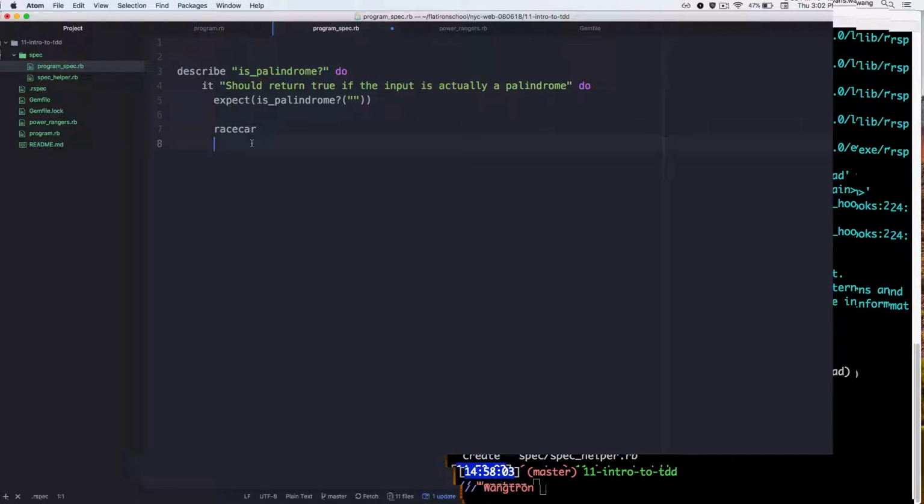So what's the first letter here? R. The second letter is A. Third letter is C. Fourth is E. I have another one, C here, another A here, and another R here. Did you see that? Does that make sense? So it's a word spelled forwards and backwards, the exact same word. So let's try race car. Great. And what is it supposed to be? It's supposed to be true. I want it to return true, if that's true, right?